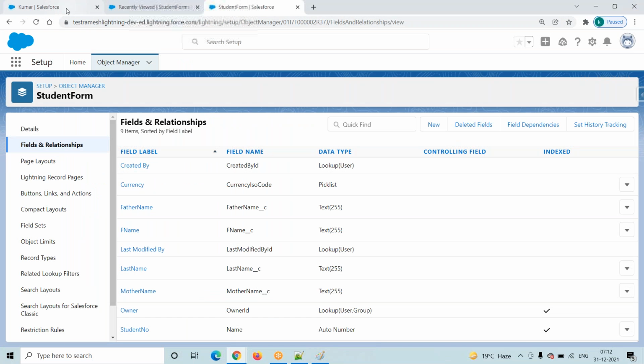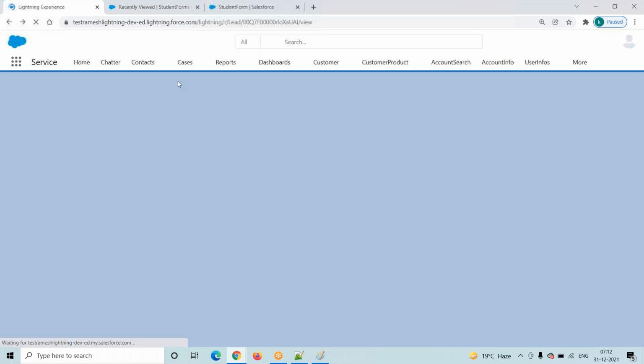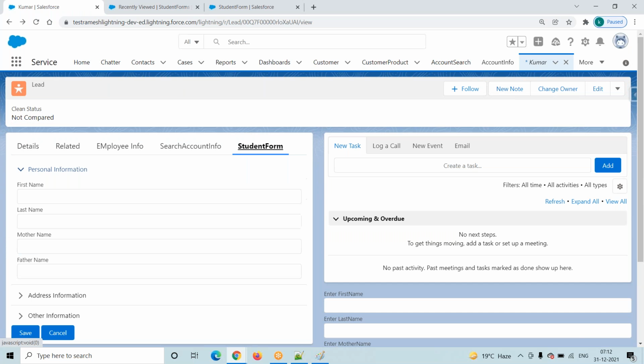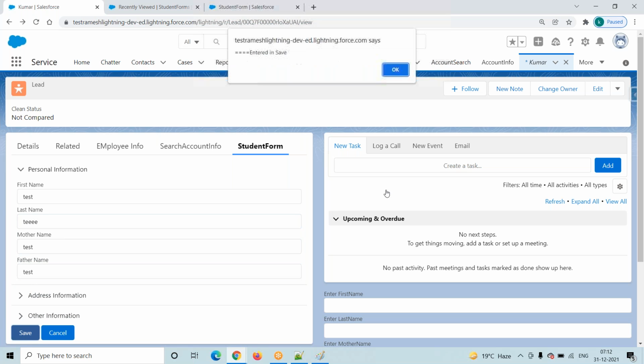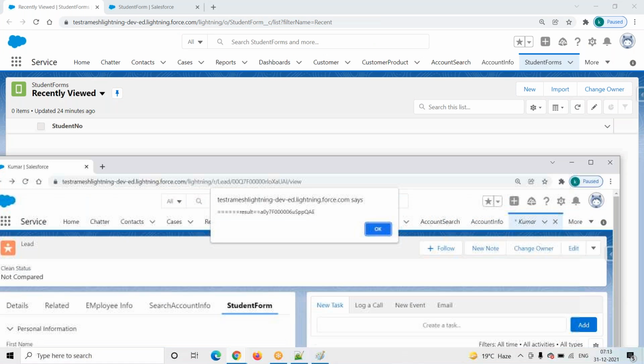Go here, refresh this one, go to the student form, enter a test and test, click on the save button. See, the result is coming, right? With this ID it is inserting, right? Here you have to observe. The result is coming, which means one record is inserted.